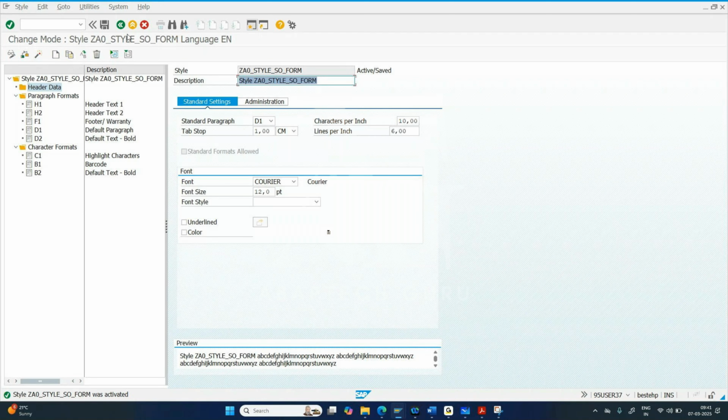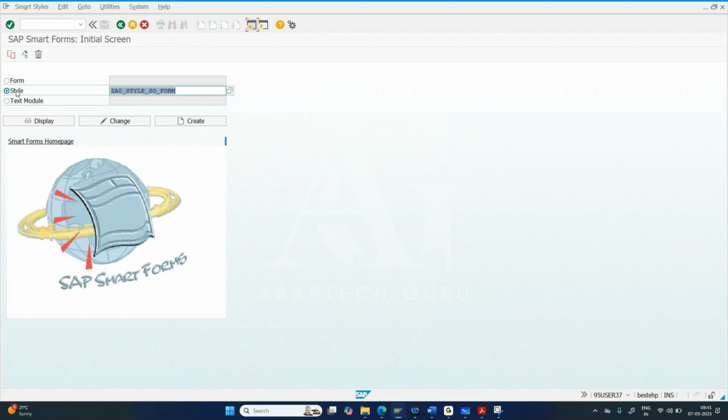Now, before I proceed to create the form, I want to create one text model. So what is a text model? As we discussed, everything is reusable in the smart form. Whatever block of information you are going to maintain at the form level will be maintained by using the window. And that reusable window we can create by using the text model.